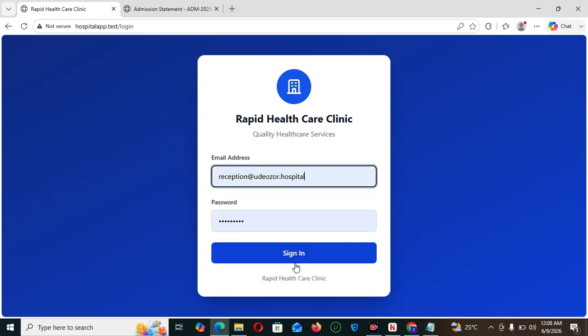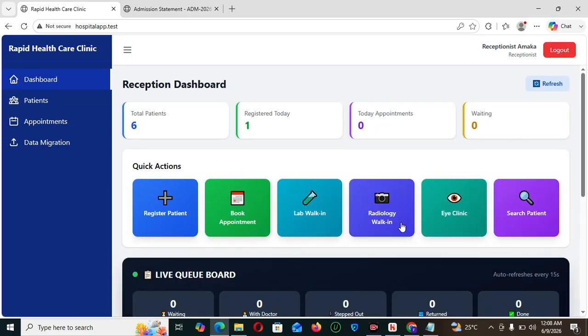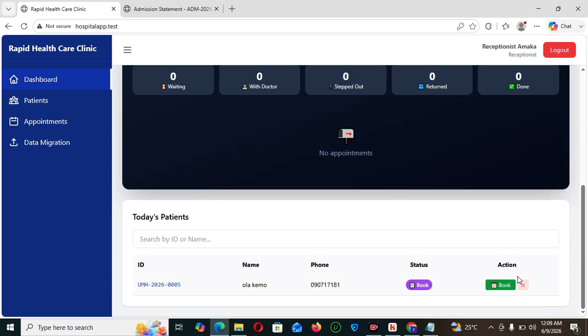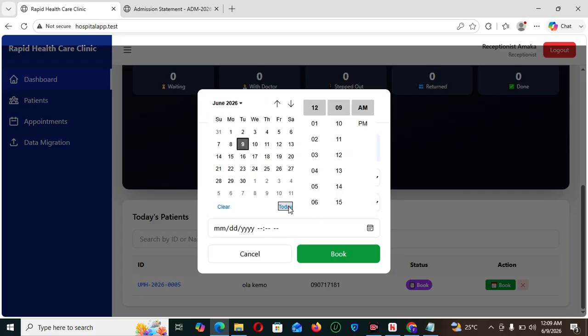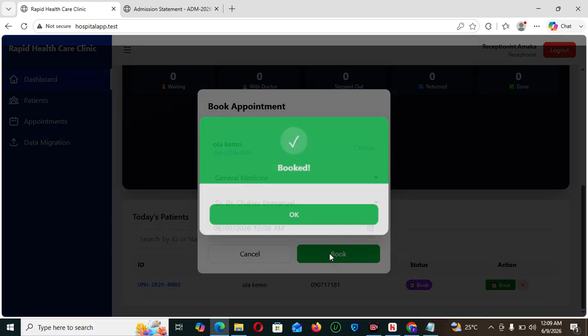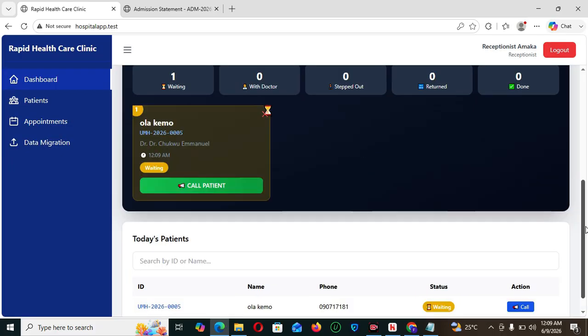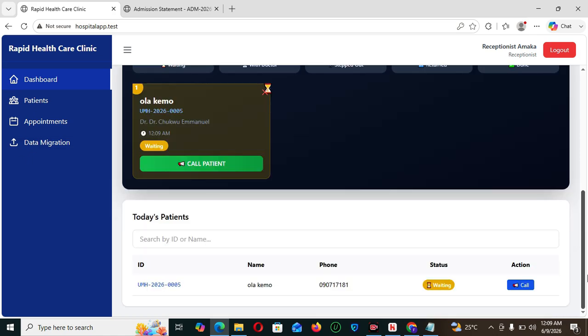So the receptionist can come here, can book this patient, general medicine, Dr. Chuku. So today, book. So we have seen it. So you can see what happened here.